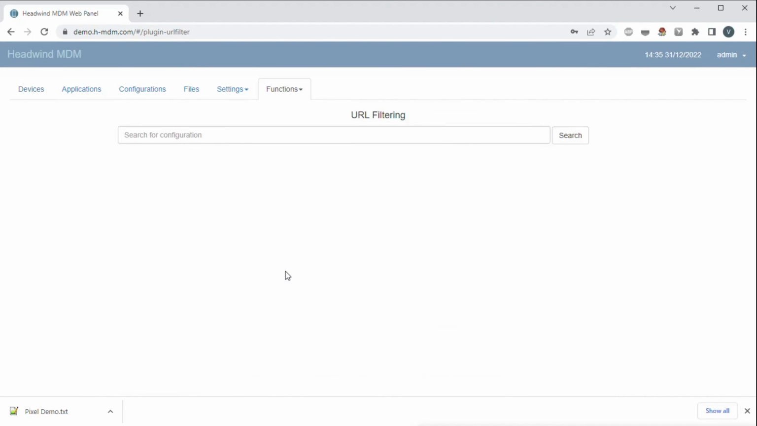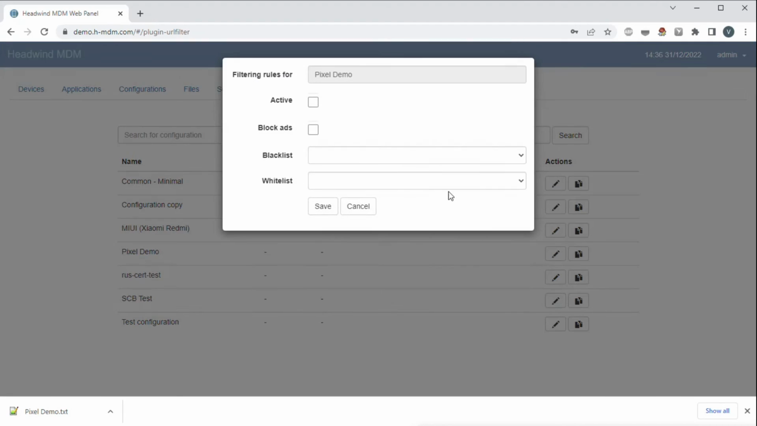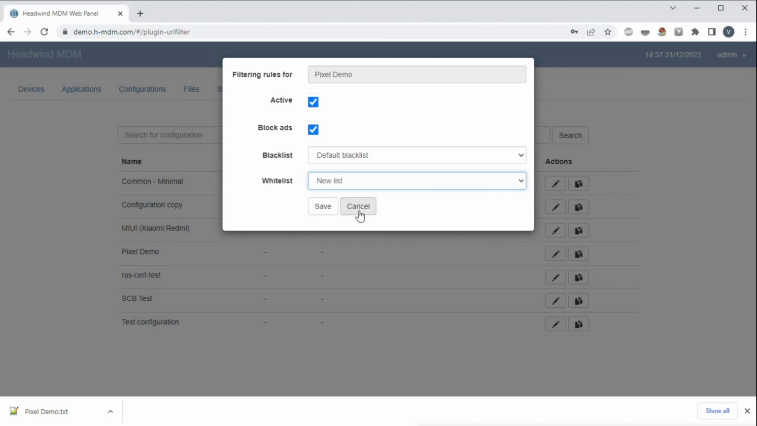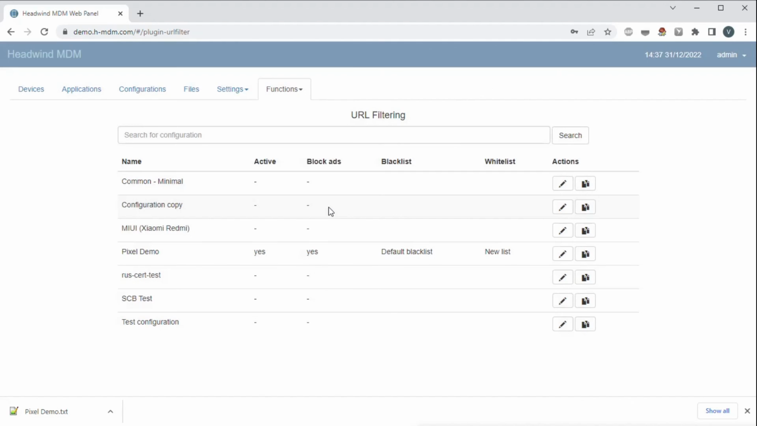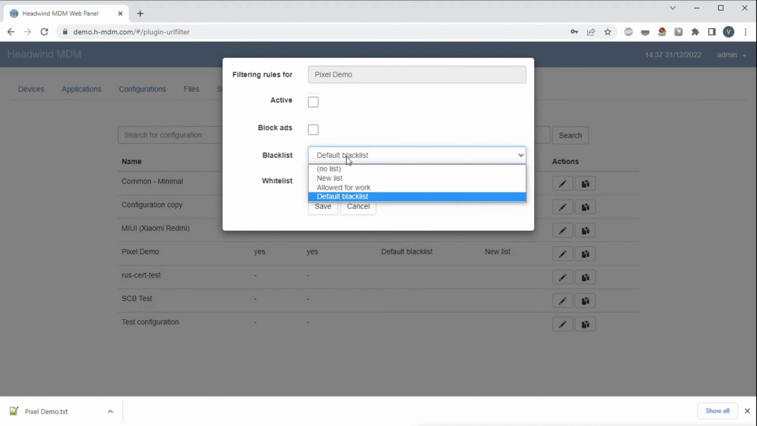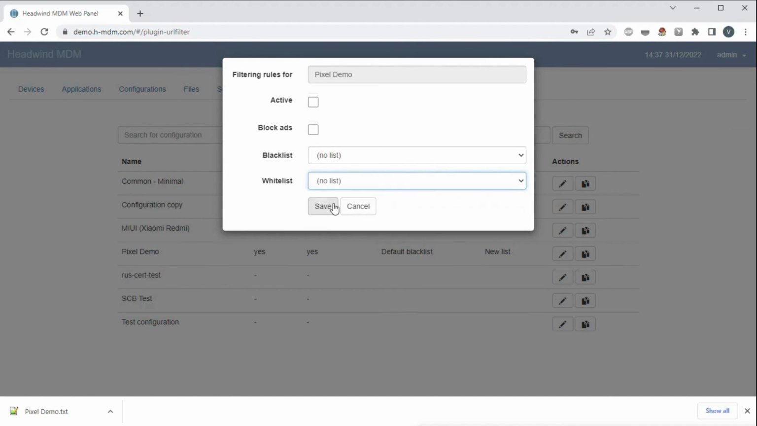The last plugin is the URL filtering plugin. Here the admin configures blacklists and whitelists for each configuration. The rules can be copied from one configuration to another. A useful feature of this plugin is the ad blocking. It works even if the lists are not set up.